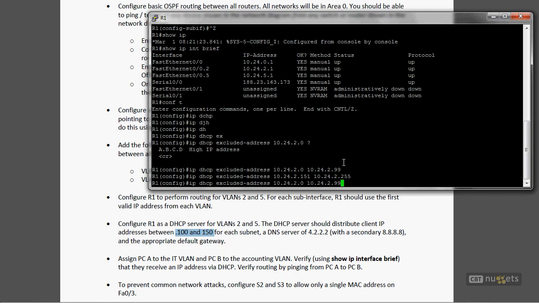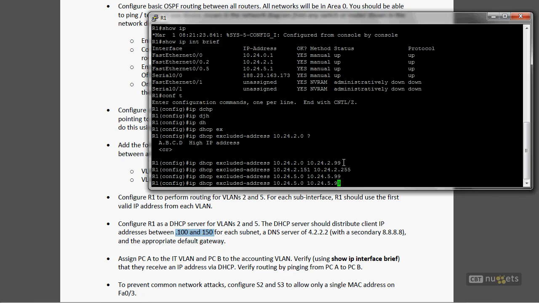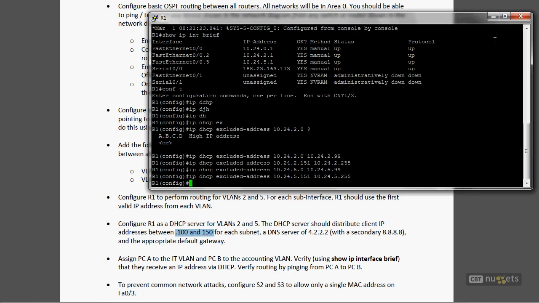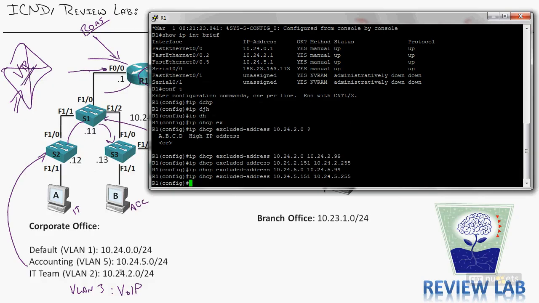And you see, this is where you'll be like, oh, that's why you wanted to use Notepad. So I also want to do 5.0 to 5.99, which is the accounting VLAN, and we'll do the same thing here, 5.255 and 5.151. So we're saying what we're not going to be handing out from those ranges.